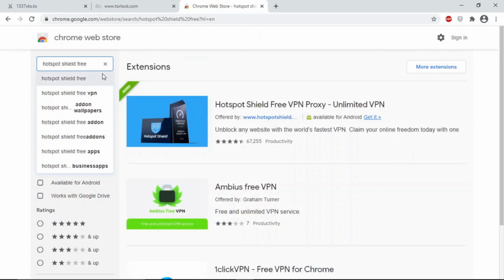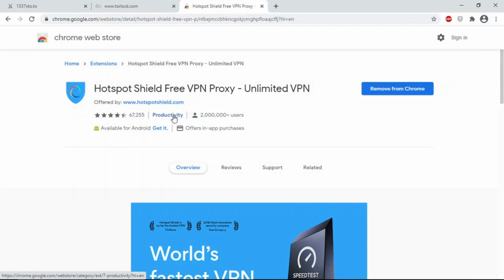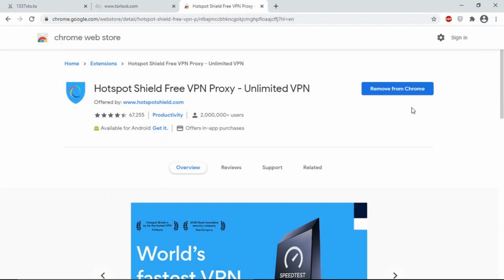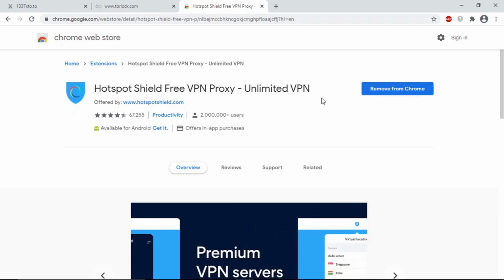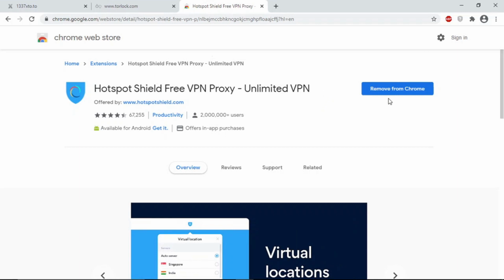After typing this, it will show some extensions. You have to select the first one, Hotspot Shield Free VPN Proxy. Select this and add it to Chrome. It is showing remove from Chrome because I have already added this to my Chrome web browser. If you are a new user, just add to Chrome. It will be added to your Chrome.